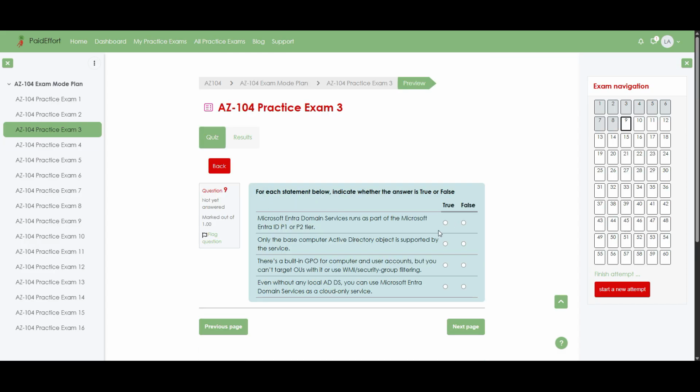Question 9. For each statement below, indicate whether the answer is true or false. Microsoft Entra Domain Services runs as part of the Microsoft Entra ID P1 or P2 tier is true. Only the base computer Active Directory object is supported by the service is true. There's a built-in GPO for computer and user accounts, but you can't target OUs with it, or use WMI or security group filtering is true. Even without any local ADDS, you can use Microsoft Entra Domain Services as a cloud-only service is true. Now that we have gone through each statement and its correct true or false value, let's move into the explanation.